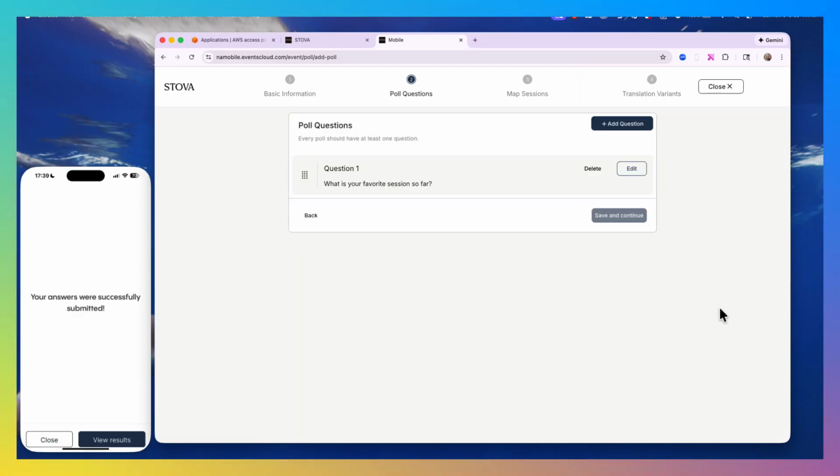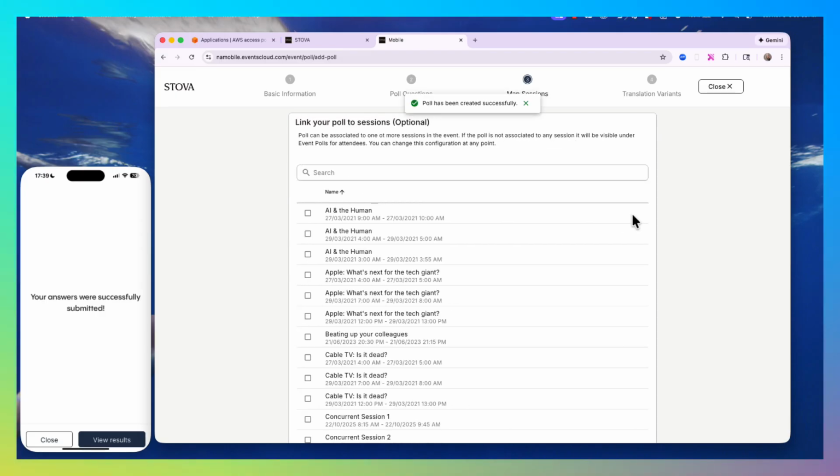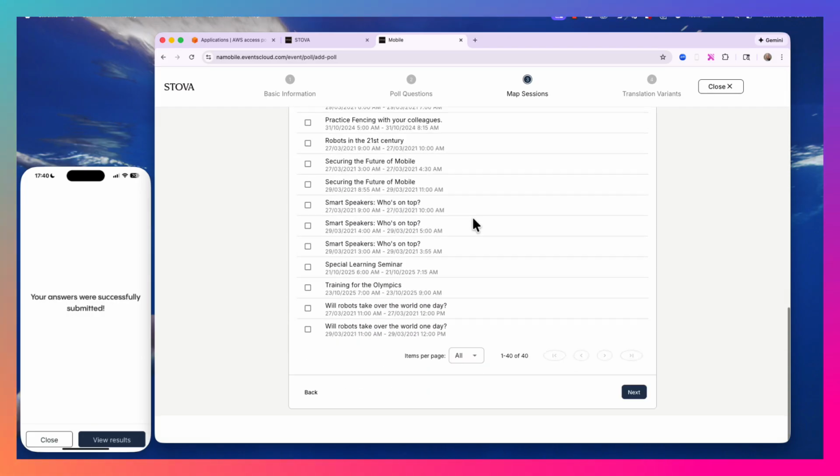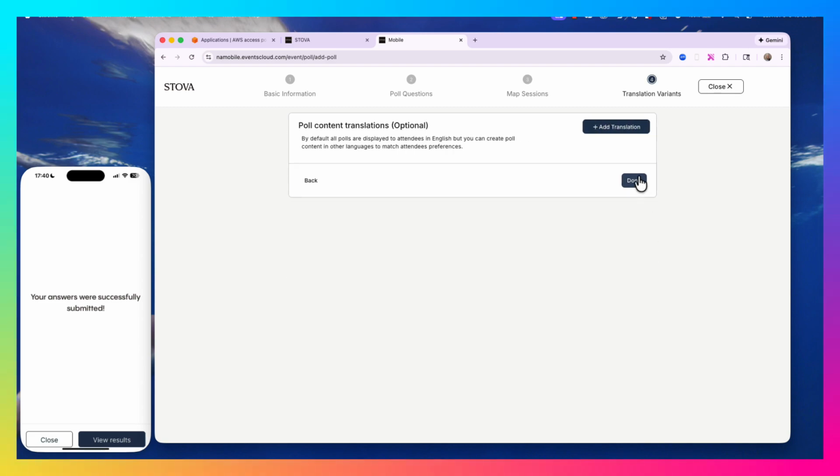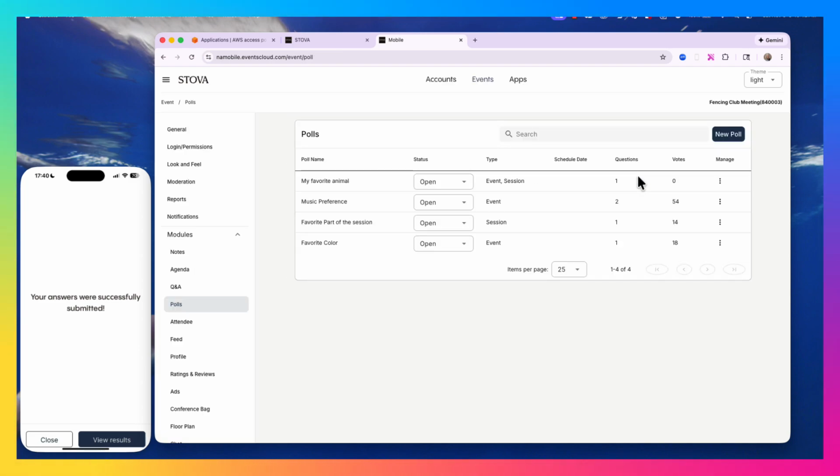I'll add in a question and click on Save. I can click on Save and Continue. I can map this poll to one session or keep it just as a question that I'm going to answer about the entire event. If I scroll down to the bottom of this screen, I can click on Next, add a translation if necessary, and click on Done.